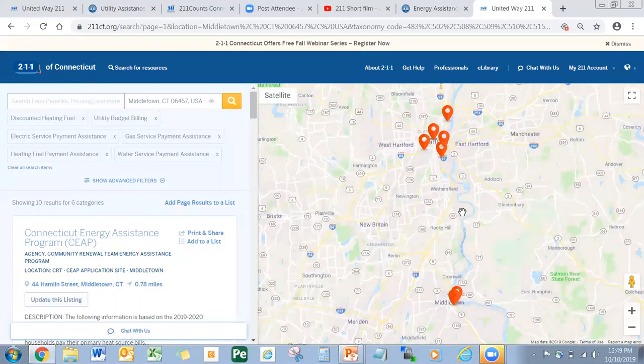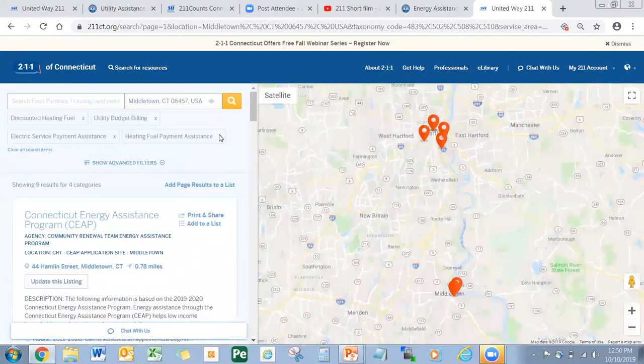And what you're going to see is a list of 10 results. I just want to draw your attention to the terms that are embedded behind the scenes to this particular statement of I need help with my utility bill. It includes electric service payment, heating fuel payment assistance, discounted heating fuel, utility budget billing, gas service payment, and water service. So if you're using these help statements, just know it's a much broader look at these resources. And if you are helping someone, or you're doing this search for yourself, and you don't need help with your water, you just take out the water one. And you don't need help with the gas, just take that one out too. And you'll see the results will start to narrow down as you go.